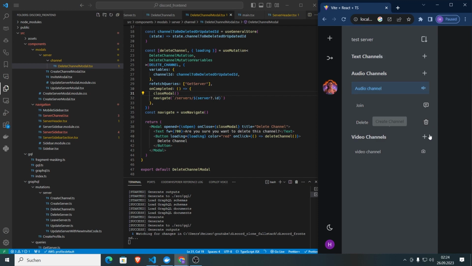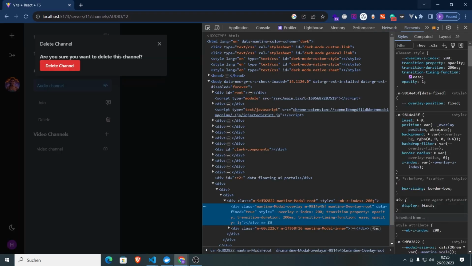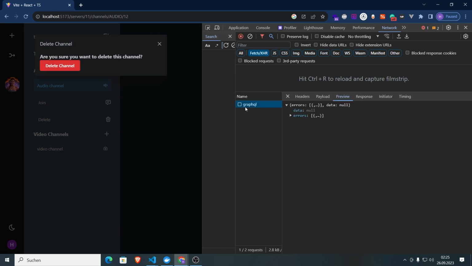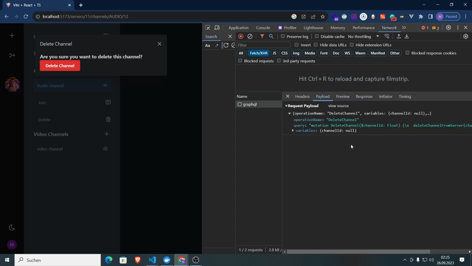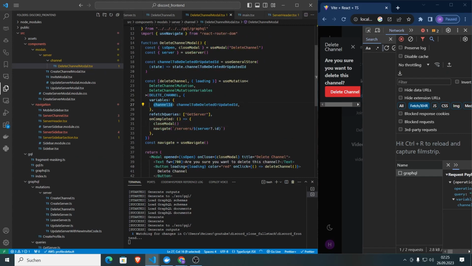Yeah, let's try it out. So we want to delete this audio channel. Let's click on it. And maybe let's open up Chrome DevTools to see if everything has worked nicely. Let's click on it. All right, and here we get an error. What do we get? Alright, argument ID must not be null. What did we send? Okay, channelId is null. Yeah, that's bad. Why is channelId null? Let's see. Okay, so we might have forgotten to set this, yeah? So we need to set this.